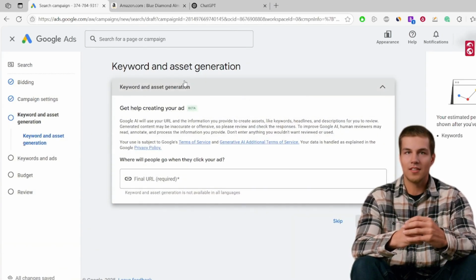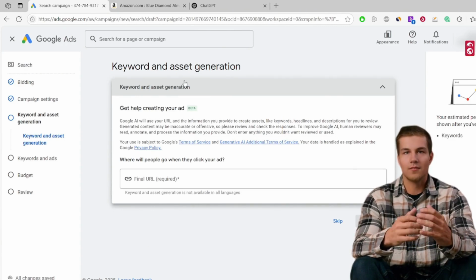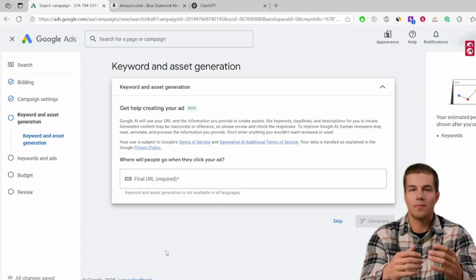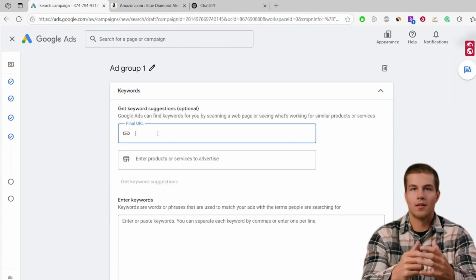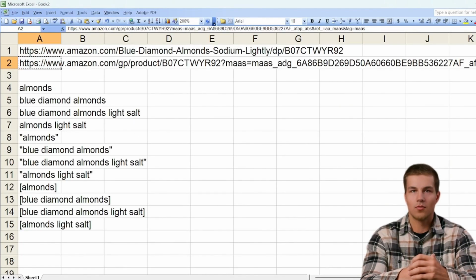Here, Google is asking if you need its help to find keywords and set up your ads. You can try it if you want, but I usually don't use it because I already know what my keywords are. So I just turn it off and ignore this option. All right, here is where we put our links. The long URL goes here.